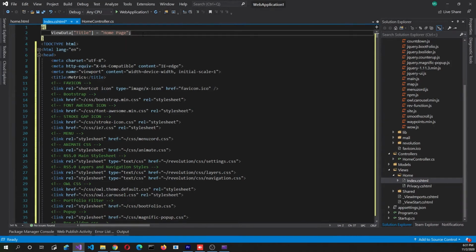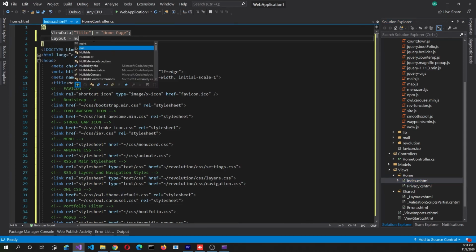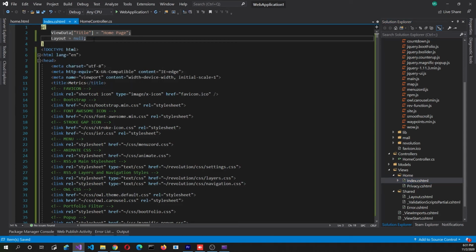Now we want to make sure that we do not use a shared layout. I'm not going to go into detail what a layout is yet and what it's good for. Right now, we're just going to type this at the top, layout equal null, and just remove it from our page. So now the only thing that will load on our page is what we see on the page.